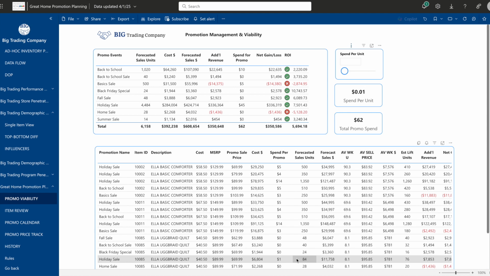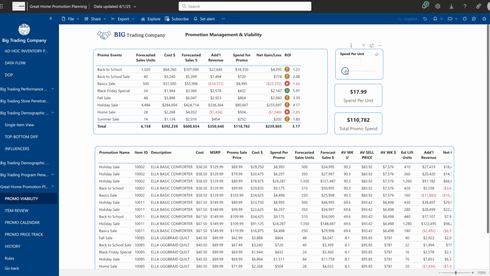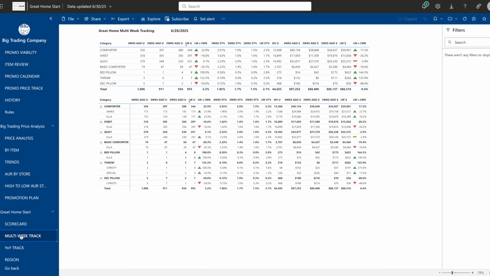Let's say you're planning a clearance promo. You can adjust the spend per unit to see what happens when you spend $17.99 on promos per unit. Here you can see how the forecasted sales, additional revenue, and net gain change when the promo spending is taken into account. Under promo viability is multi-week track.